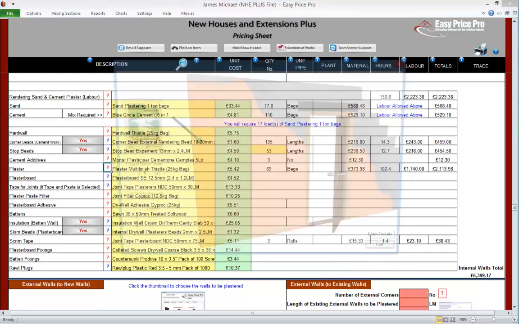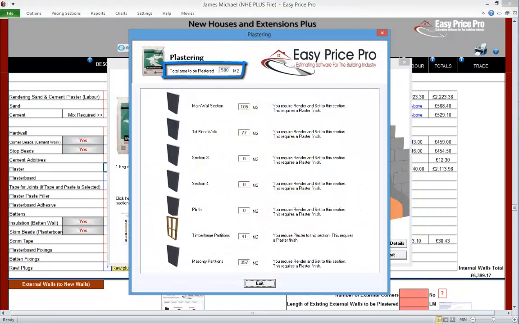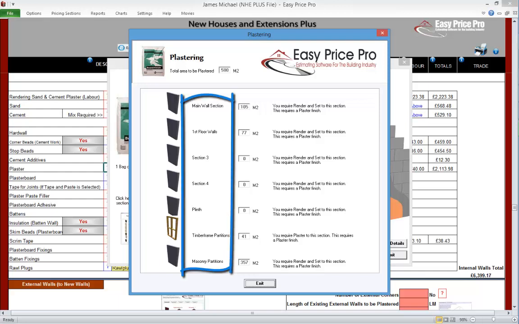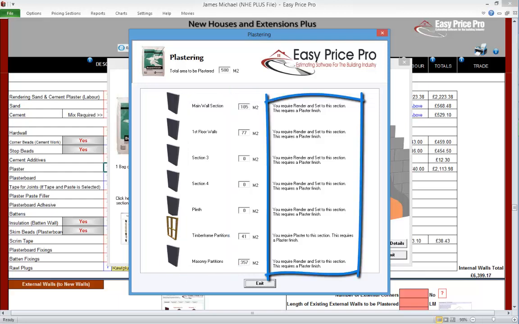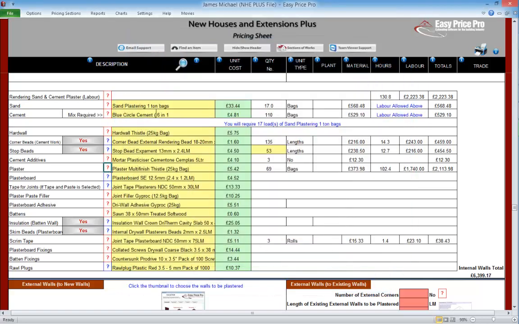Also in this form, we can view a summary of the plastering. We're shown the total area of wall that will be plastered, as well as a breakdown of the area that will be plastered on each individual internal wall section. So we've got the section name, the area, and a reminder of the plastering method that will be used. We can adjust the type of plaster being used here in the yellow drop-down menu.